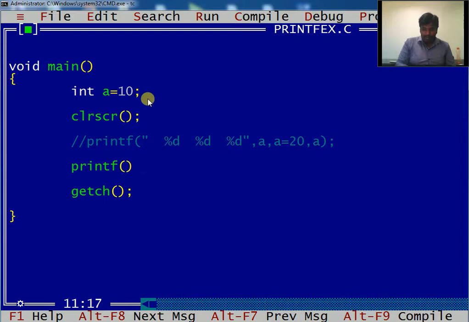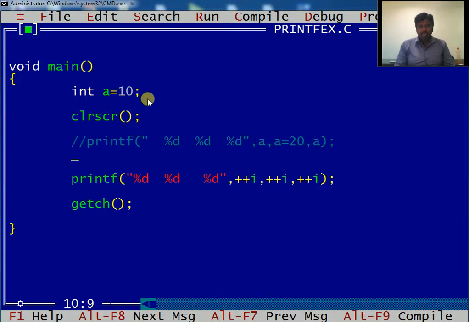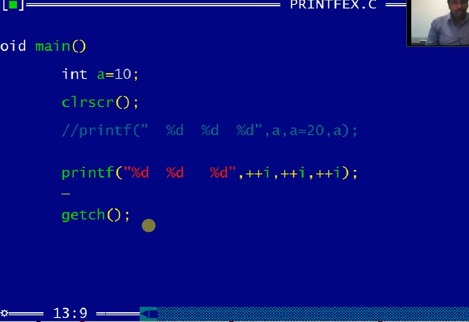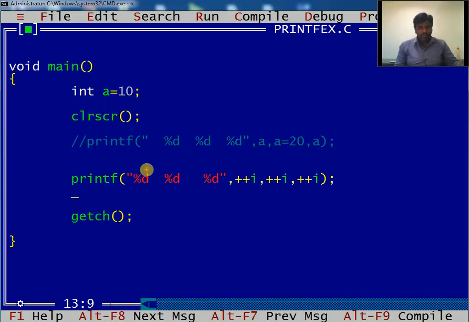See, printf of three percent specifiers, printing the values ++i, ++i, ++i. What is the output? How does it print the values? It takes the parameters from left to right: this one is this, this one is this, and this one is this. But while printing, it prints from right to left.